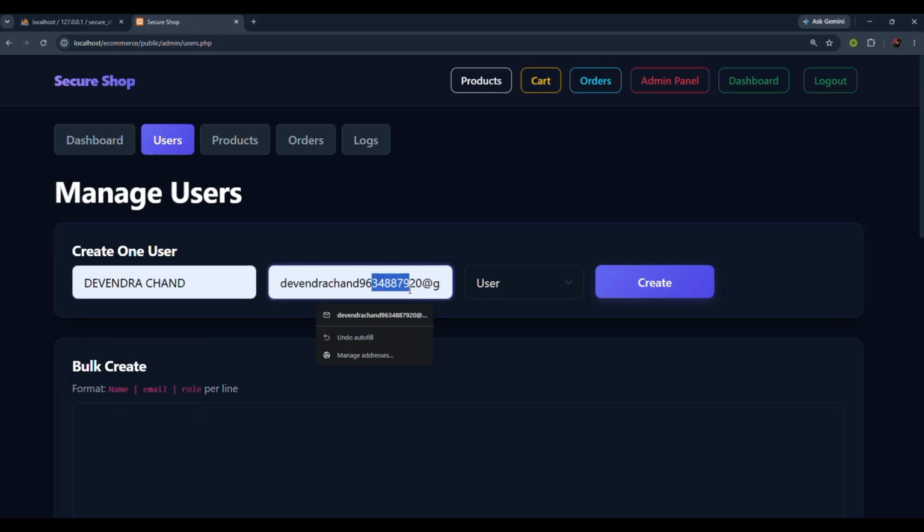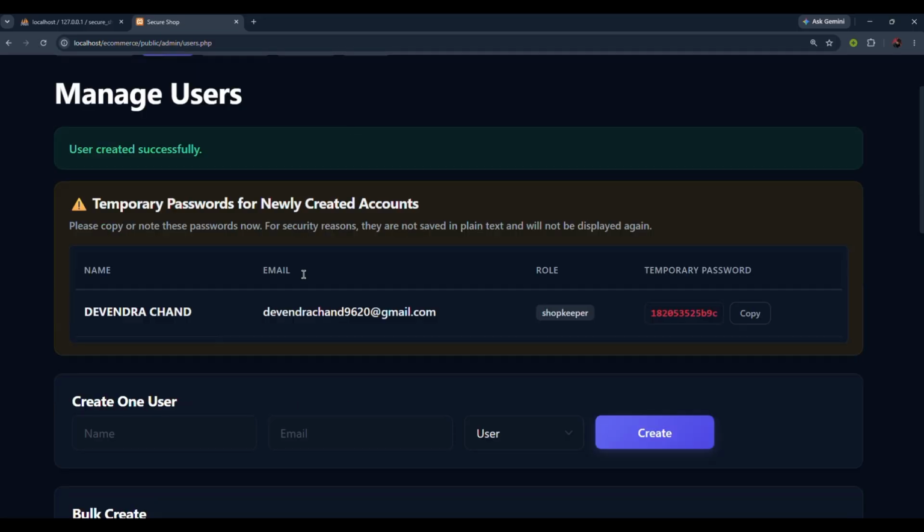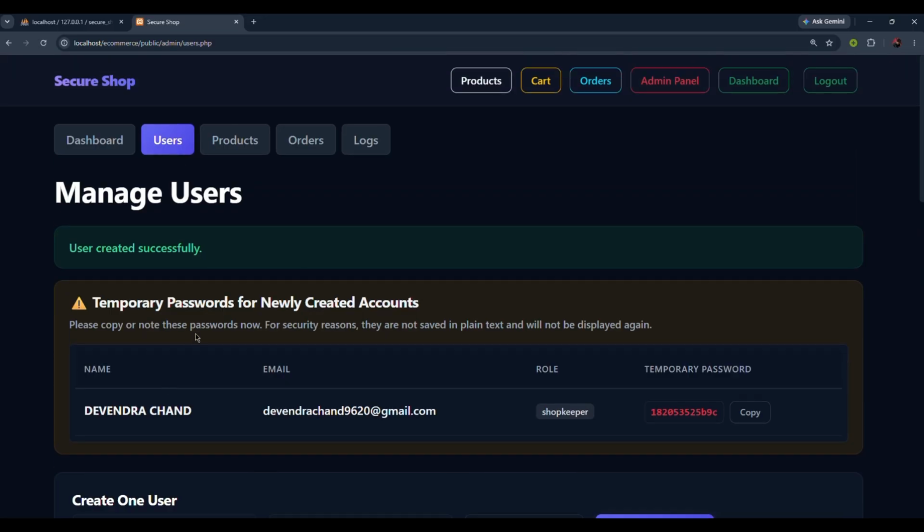Right, this email is already registered, and it can select the role of the new user. So admin I'm not creating, I can just create a new shopkeeper. With this a new user will be created. Since right now we are not using real emails, SMTP has already been set up, but as a temporary fix I'm just showing the password on the user panel whenever a new account is created.